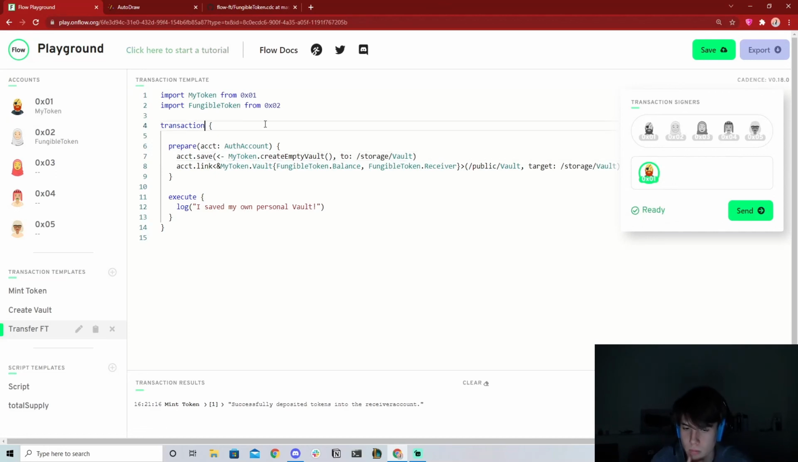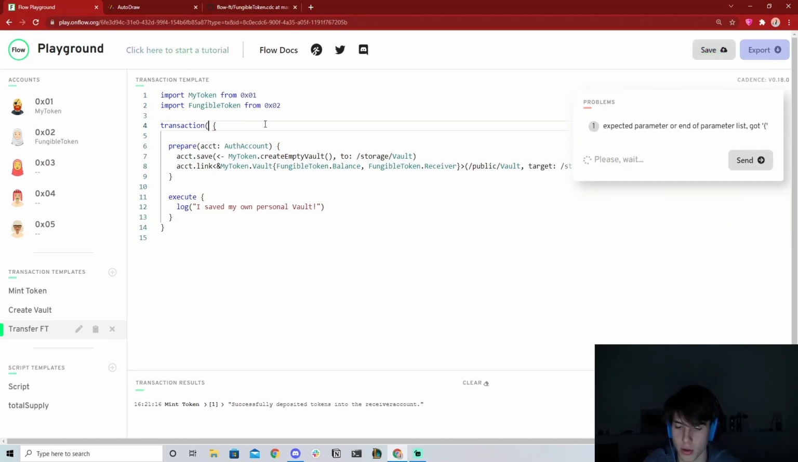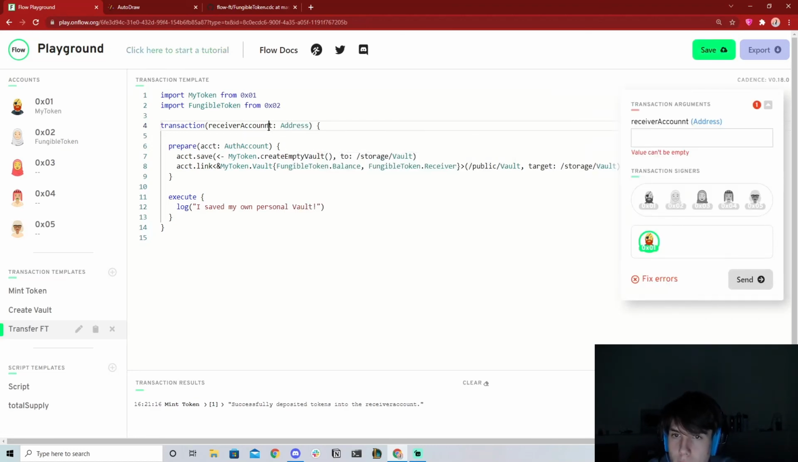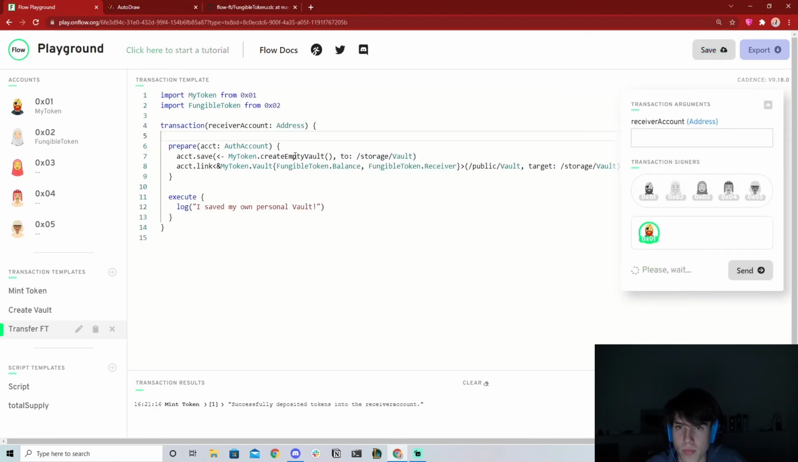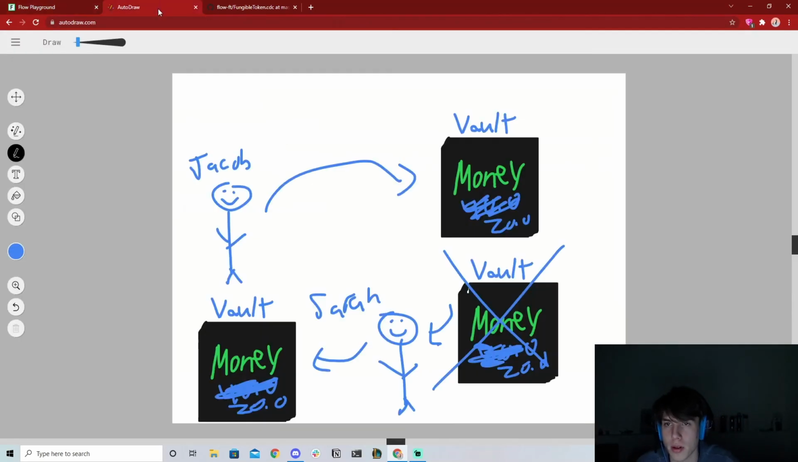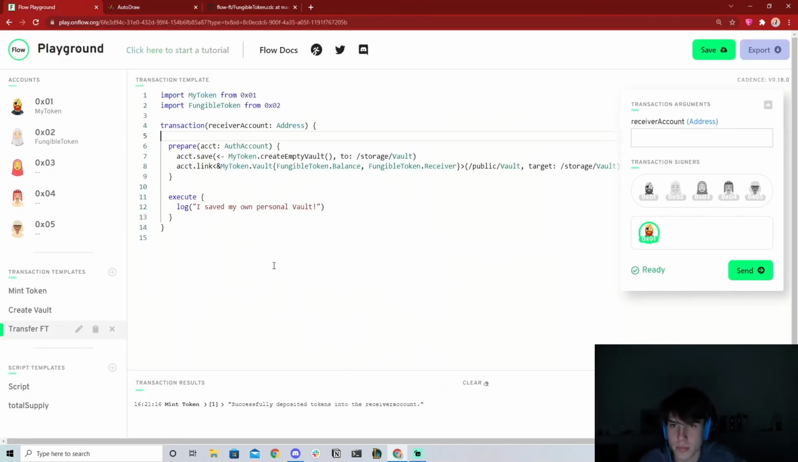So let's add a thing here called receiver account. Receiver account, okay. And it's the address, and the signer is going to be the person actually transferring them, right? So the person signing is going to be giving them away to another person. So in this example, Jacob is signing the transaction, and Sarah's the receiver account.